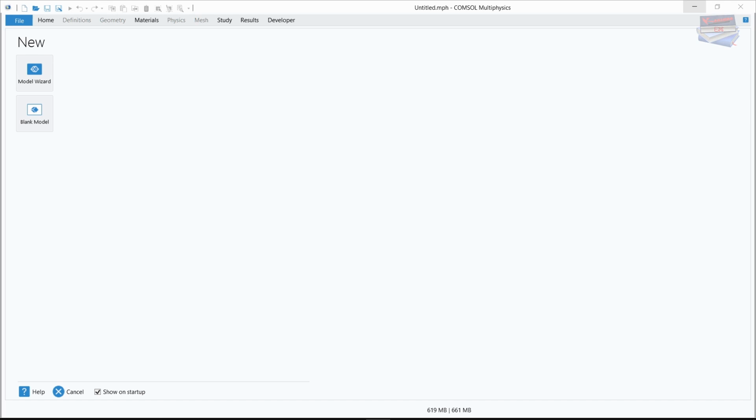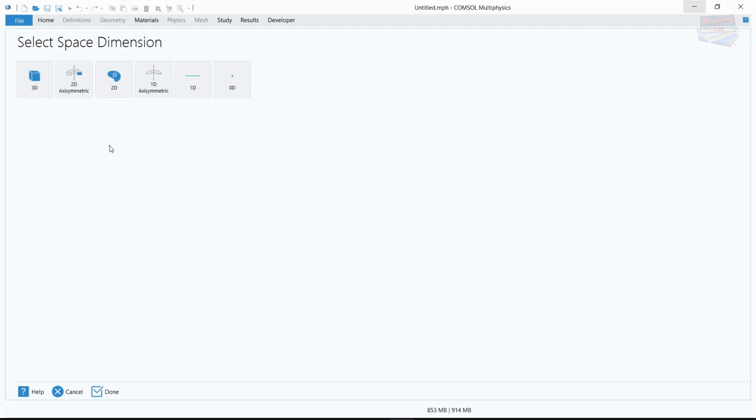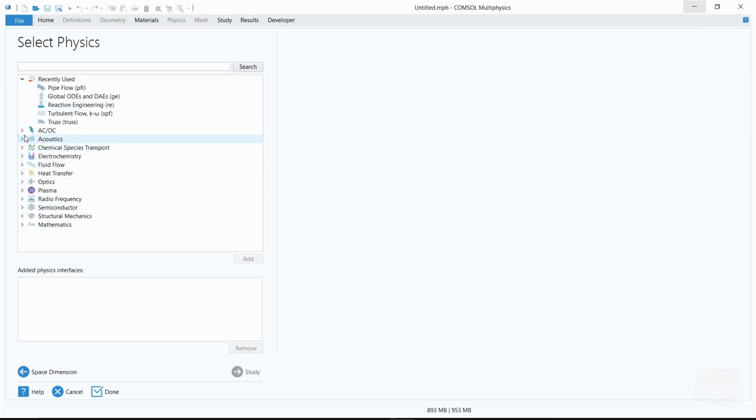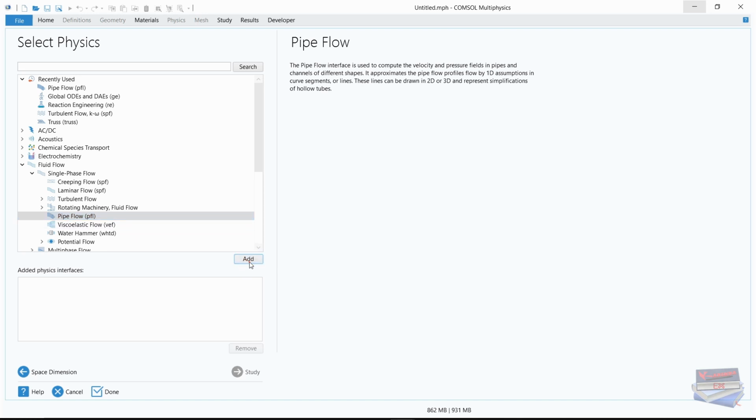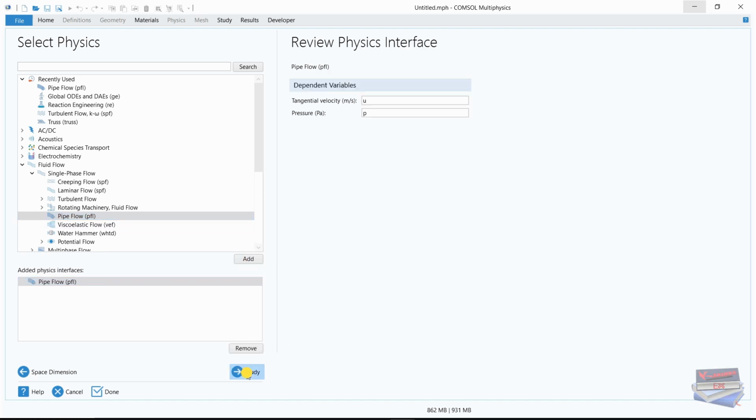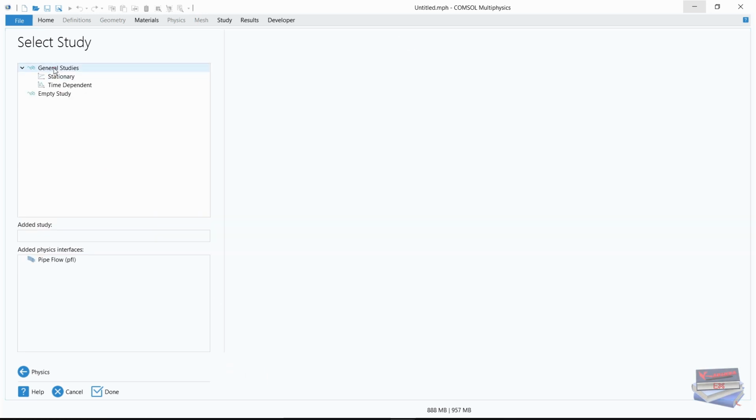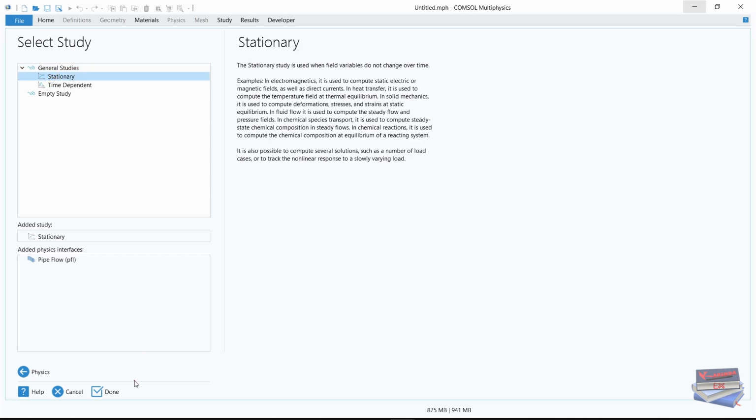Let's begin by navigating over to our model wizard for space dimension. Let's select a 2D space. Let's navigate down to fluid flow, expand single phase flow, and select pipe flow, add. Let's click on study. Under general studies, let's select stationary, click on done.